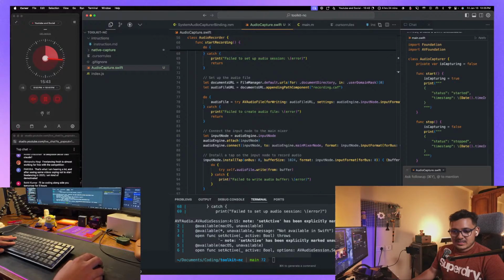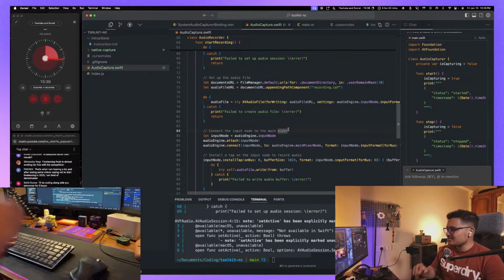You work on Swift or React Native? Nikhil, so mostly I work in React Native, and this is a very different project, and that's why I'm working on Swift here.